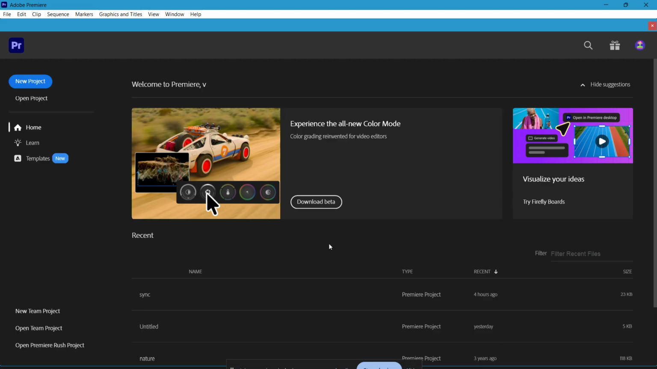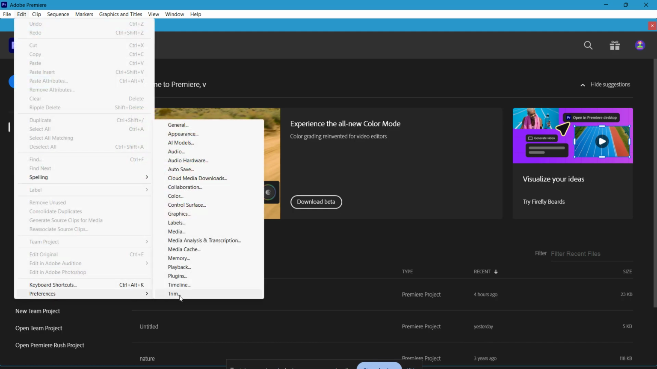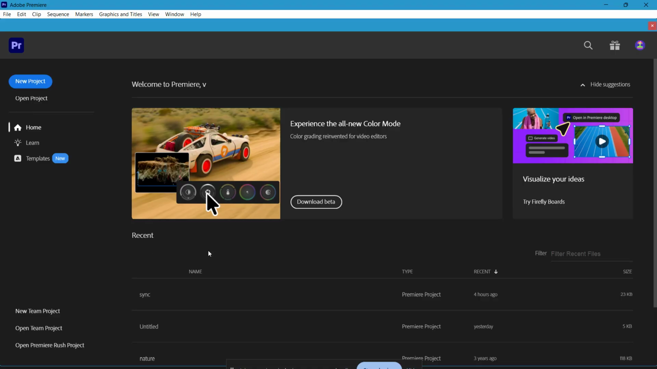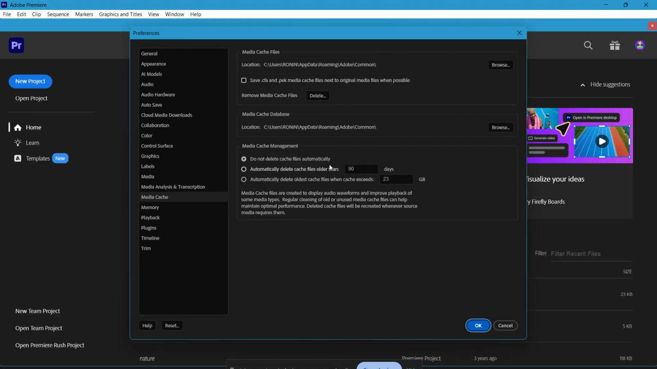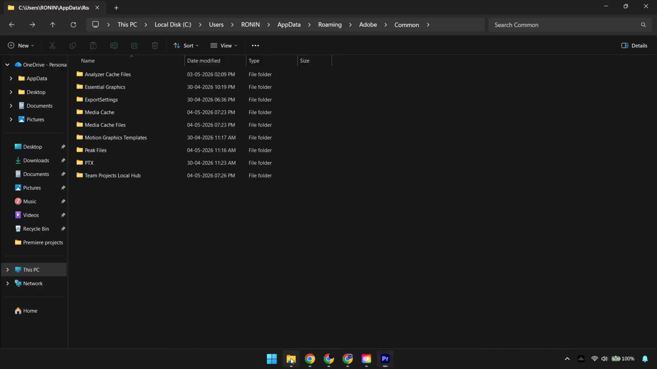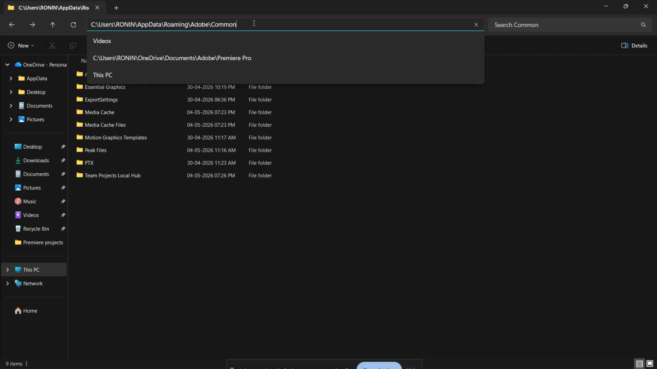So to quickly recap, use the built-in Media Cache Delete option first, especially if Premiere Pro is still opening normally. If that doesn't solve the problem or the app won't launch, do a manual deep clean by clearing the Media Cache Files and Peak Files folders from the Adobe Common directory. This gives you a full reset without affecting your actual project files.